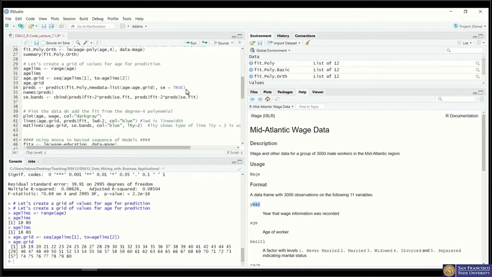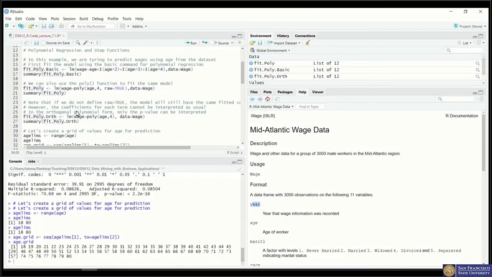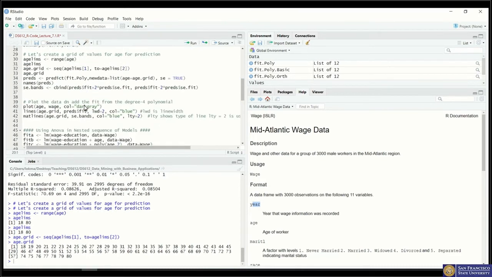And then what we want to do is to run the predictions. This time we are going to use the fitted polynomial model that we built here, using the polynomial wrapper, and we are going to pass in the data for our predictions. This time we just want to plot age 18 to 80. We want to see how each of these ages will give us a prediction from our model. And we also want to report the standard error in these predictions.